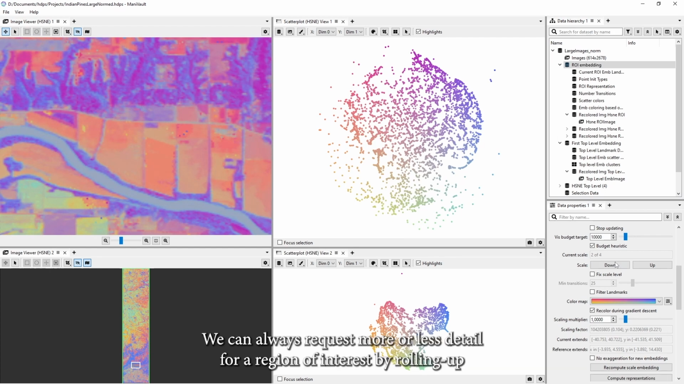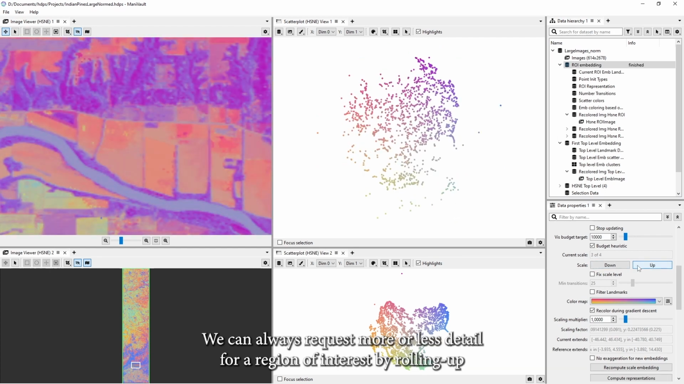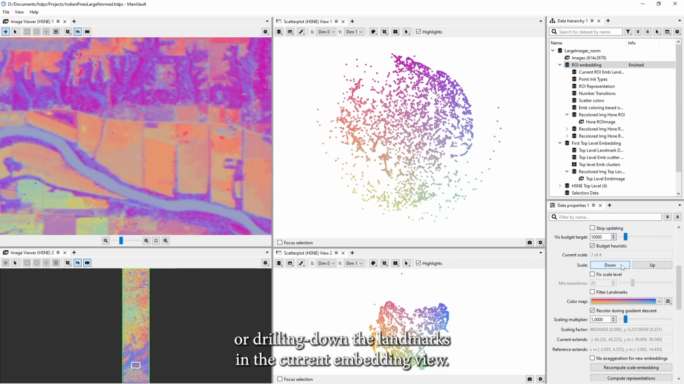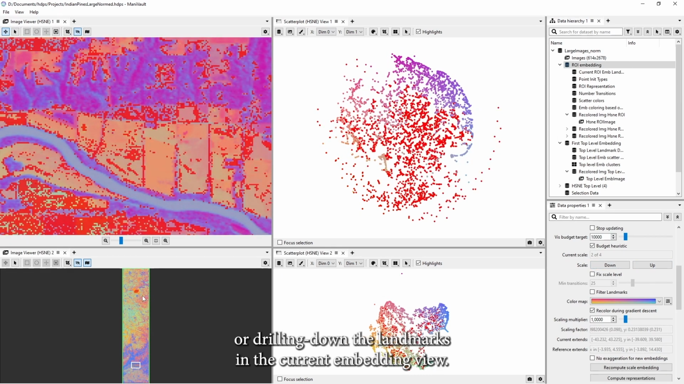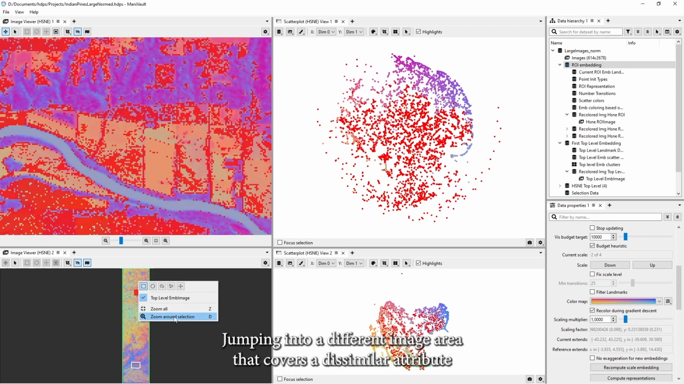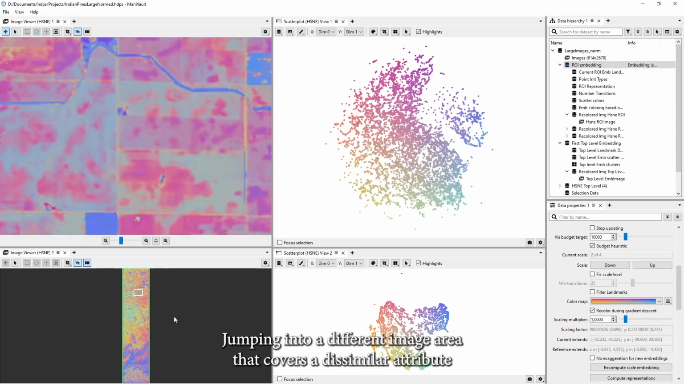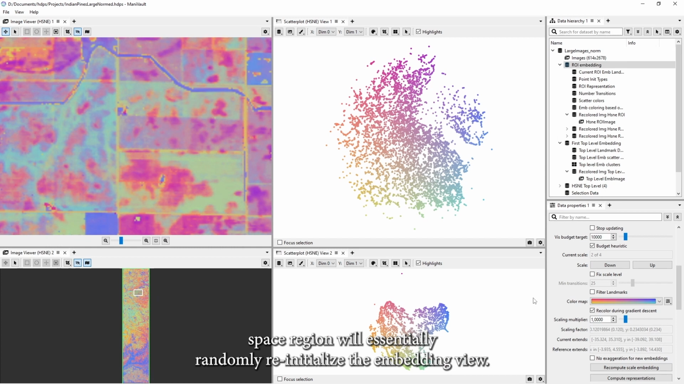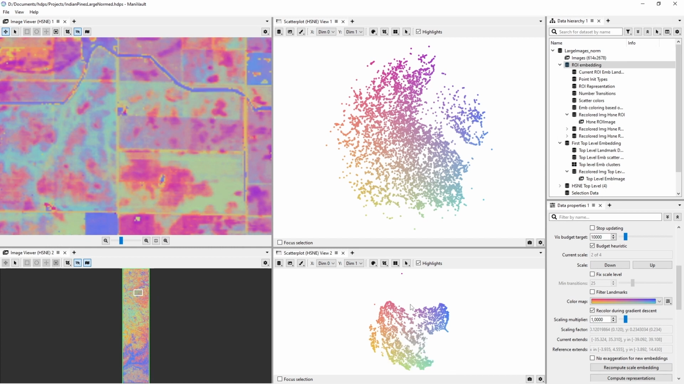We can always request more or less detail for a region of interest by rolling up or drilling down the landmarks in the current embedding view. Jumping into a different image area that covers a dissimilar attribute space region will essentially randomly reinitialize the embedding view.